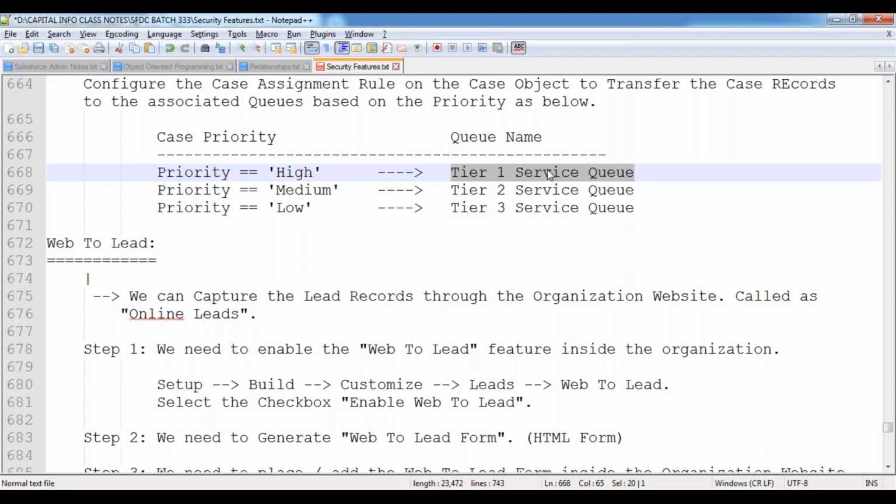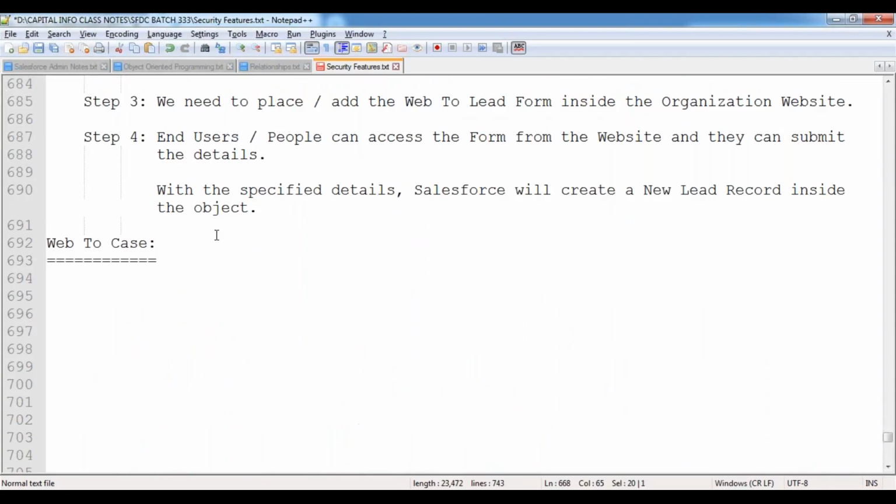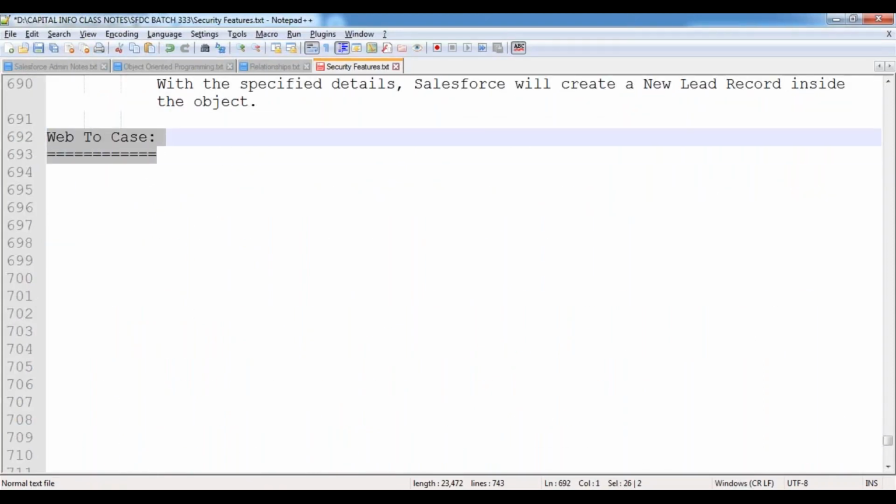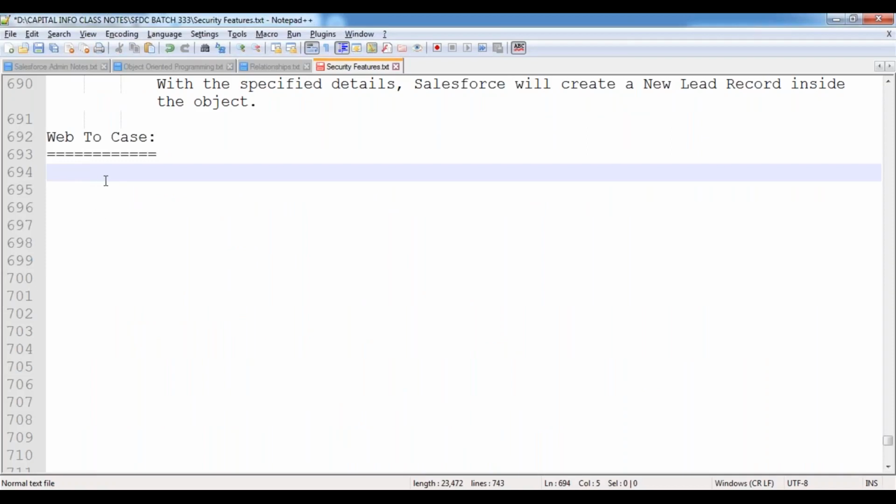That means not only can we create case records by visiting the Salesforce account, we can create the case record by using the company website also, like as lead. That is called the web to case option. Then how to configure this web to case? I will just give you the navigation. You have to do that practice.